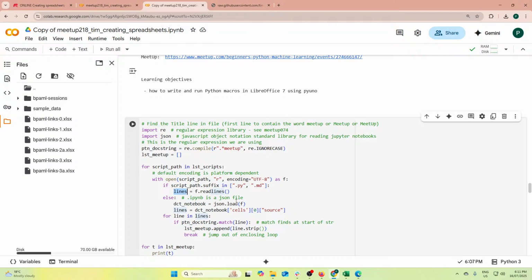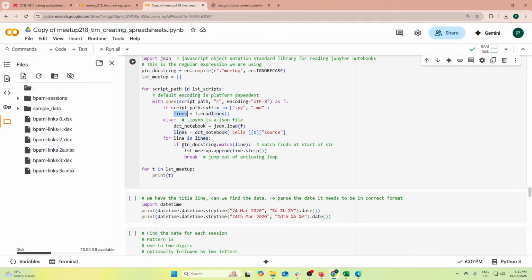So these two will give us the same thing, this one for notebooks, this one for Python scripts and markdown files. And then we're going to use our regular expression to match in that line. So we look for a match, so that'll be false, false, false, false, until it finds the one with meetup in it, and that will append it to a list called meetup. So what are we doing this? We're doing this for all scripts, but we're just finding the first one for each file. Once we find one, we break out of that loop, and so we only get one from a file, and then they'll all be stored in this list meetup, and we'll print that list out.